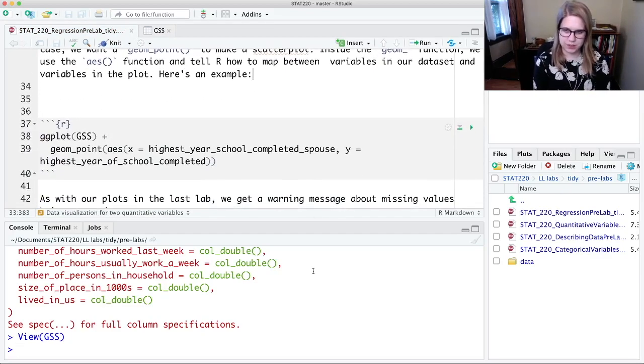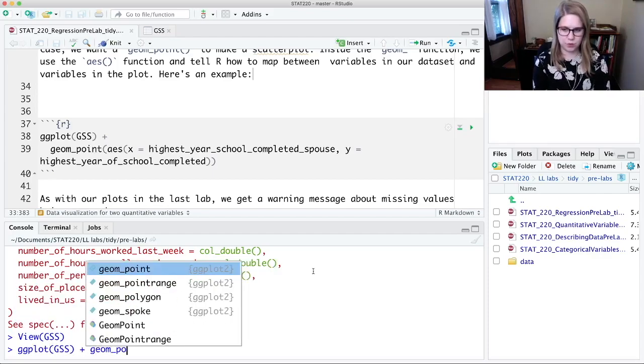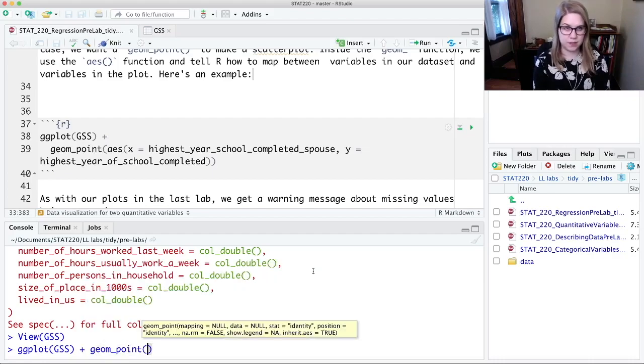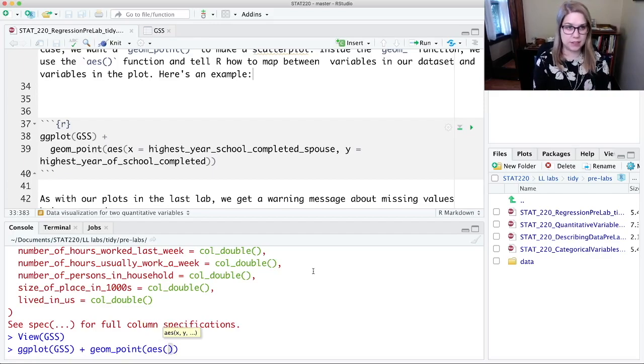So I'm going to do a ggplot of GSS plus a geom underscore point, parentheses, and then inside there I'm going to need an AES, and then inside the AES I can specify my X and Y variables. And I'm going to have both of them this time because I have two quantitative variables. In this case, I'm going to try and predict a person's highest year of school completed based on how much school their spouse has completed.